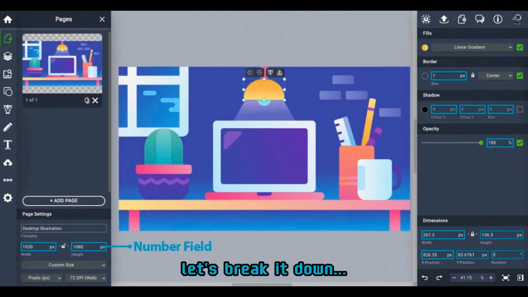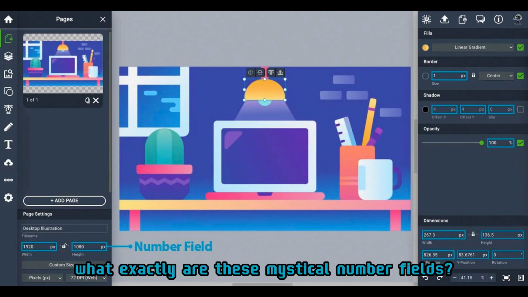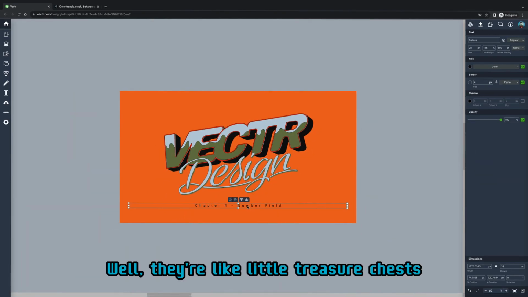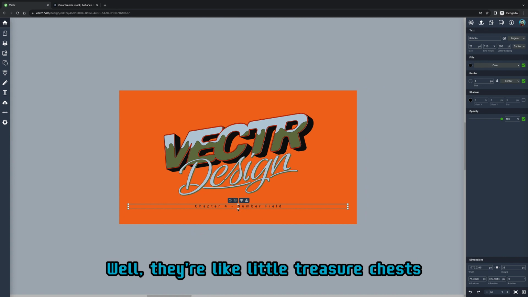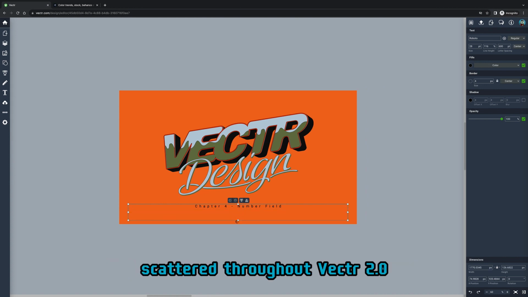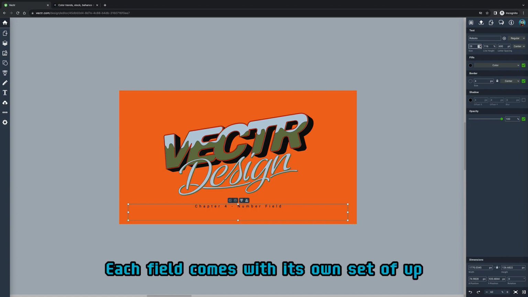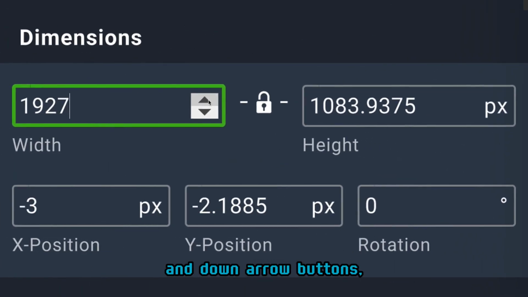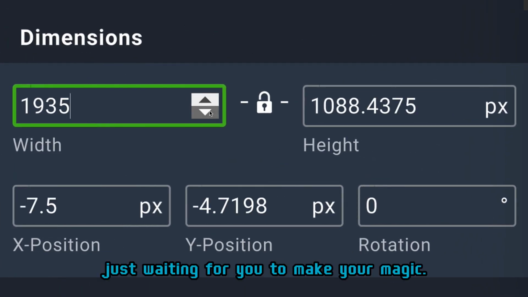Alright, adventurers, let's break it down. What exactly are these mystical number fields? Well, they're like little treasure chests scattered throughout Vectr 2.0, packed with possibilities. Each field comes with its own set of up and down arrow buttons, just waiting for you to make your magic.